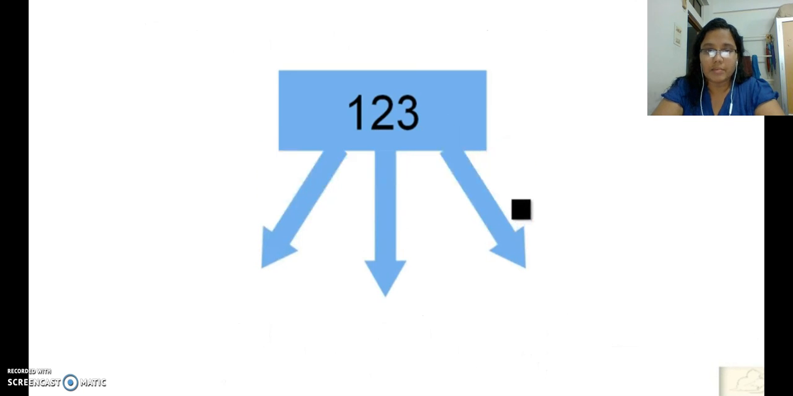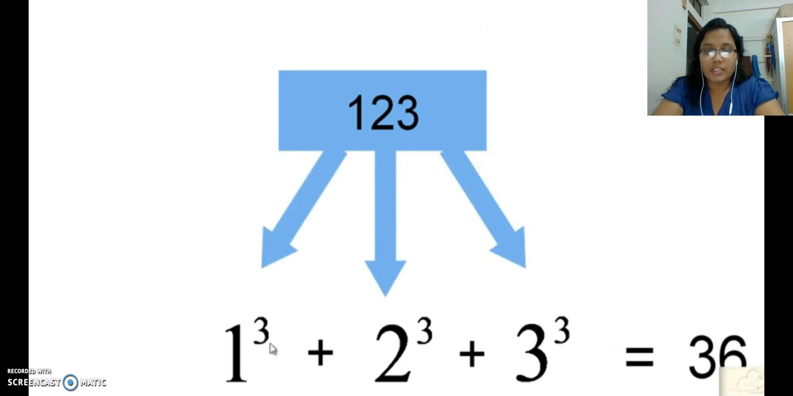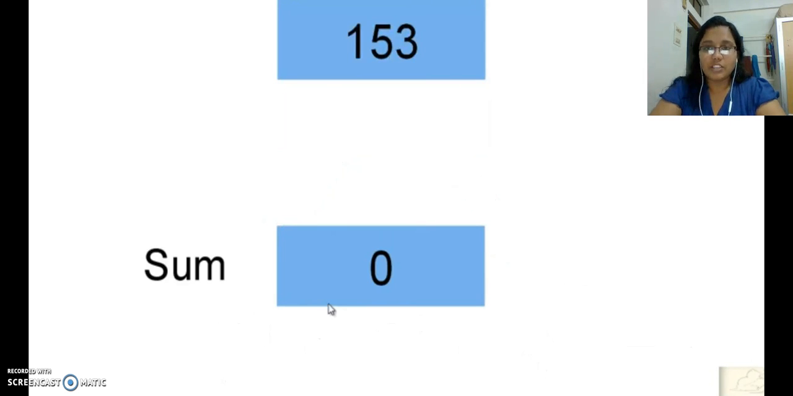Now let us take the example of 123. If we split it into three digits, cube them and add them up, you have 1 cube plus 2 cube plus 3 cube, which gives you 36 and not 123, which shows that 123 is not an Armstrong number. So what happens when we take 153 as the Armstrong number?